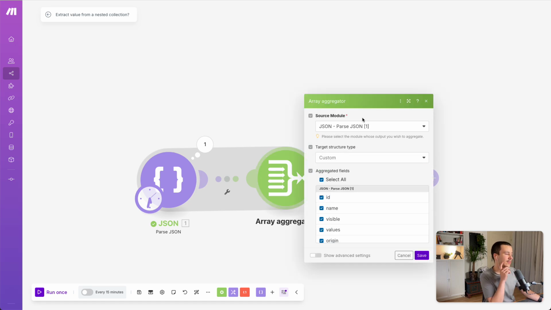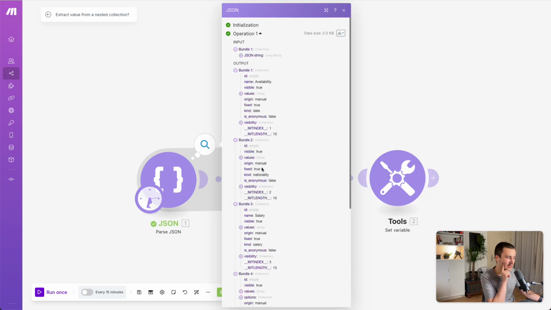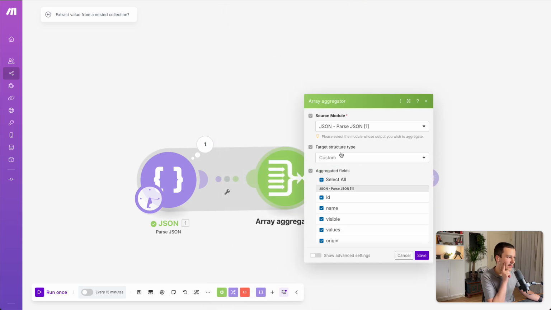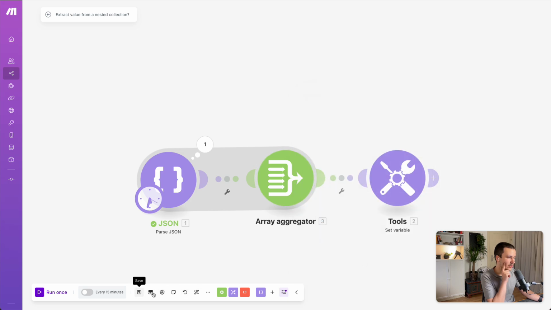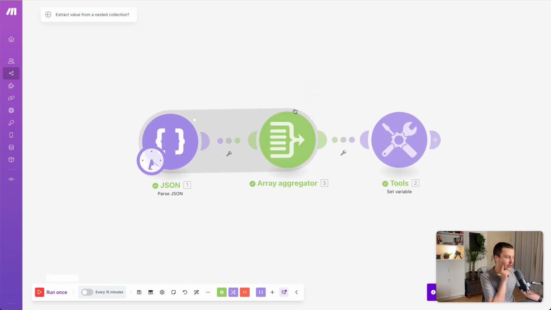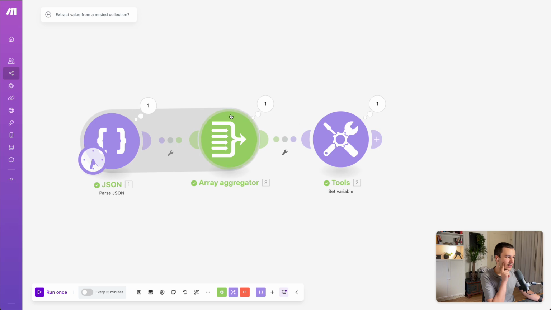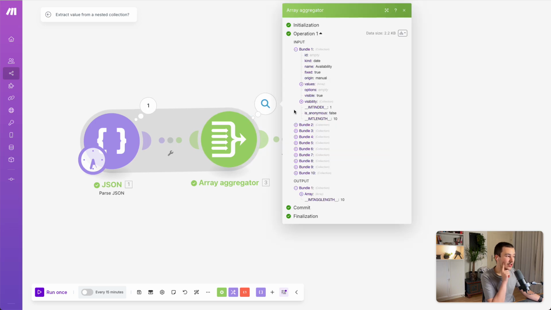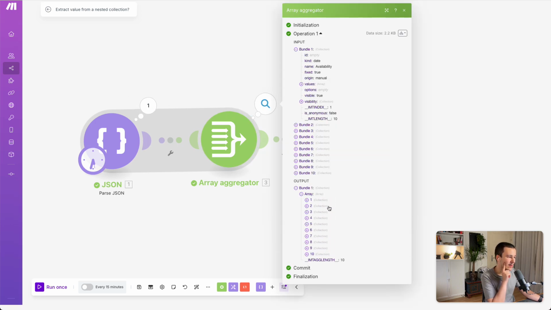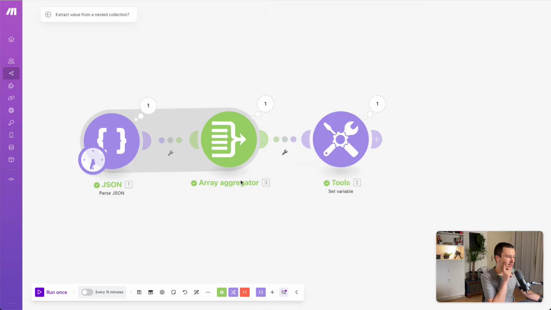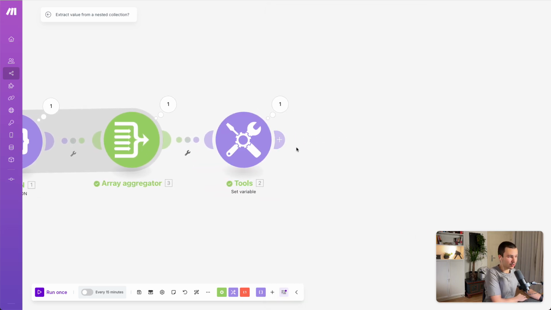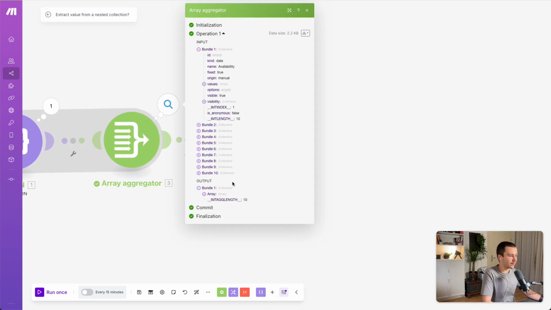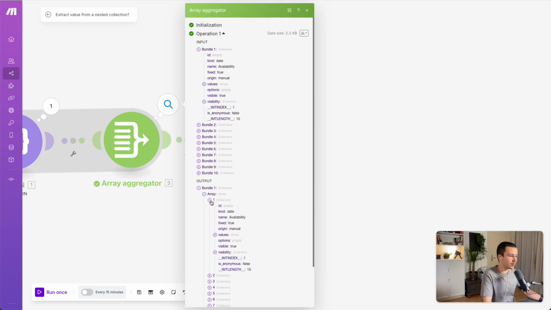What we set up in the array aggregator is the source module, which is just your input, so whatever module produces that output right here. Then you just aggregate all fields, and you save that. If I run that, you will see now we get as output just one bundle, because we aggregated all of them into one array. That's great.